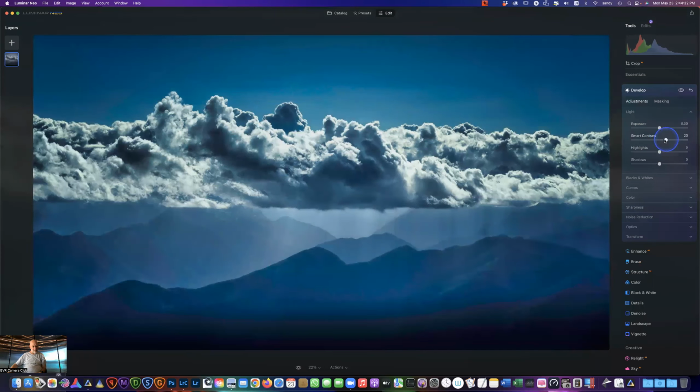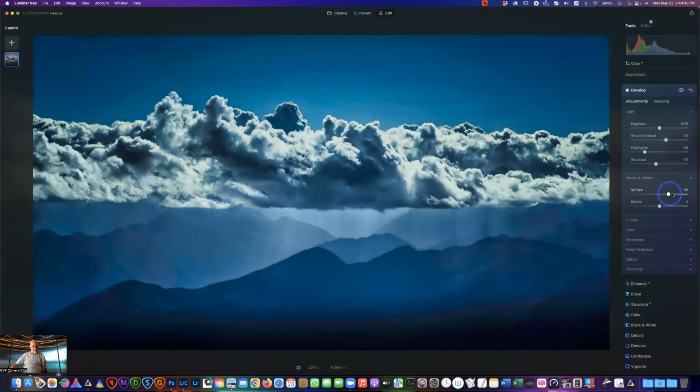Let's look at the smart contrast too and see if maybe just a little bit of that, but it kind of highlights. And let's see if we go like that and then play with our blacks and whites. Yeah, that one's good. That kind of works. Now it's getting kind of blown in here, but we can get rid of that pretty easily.